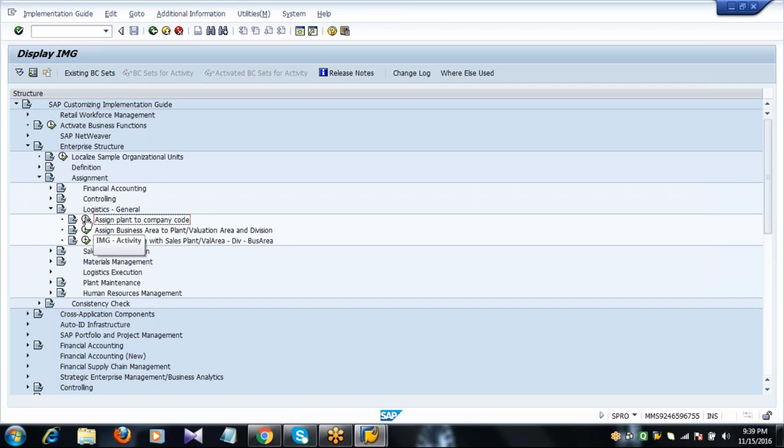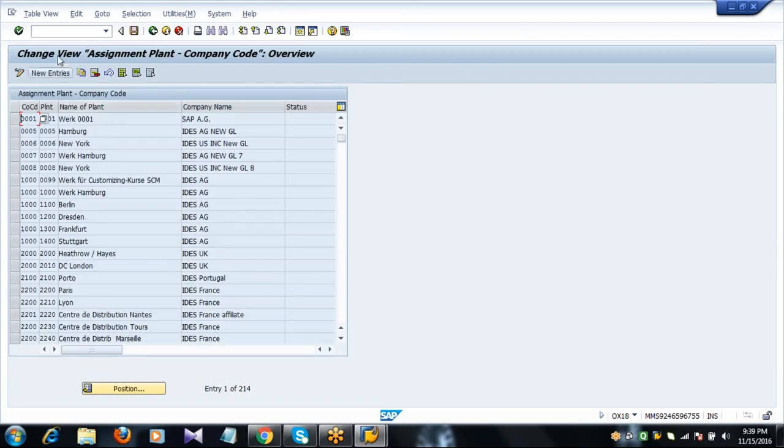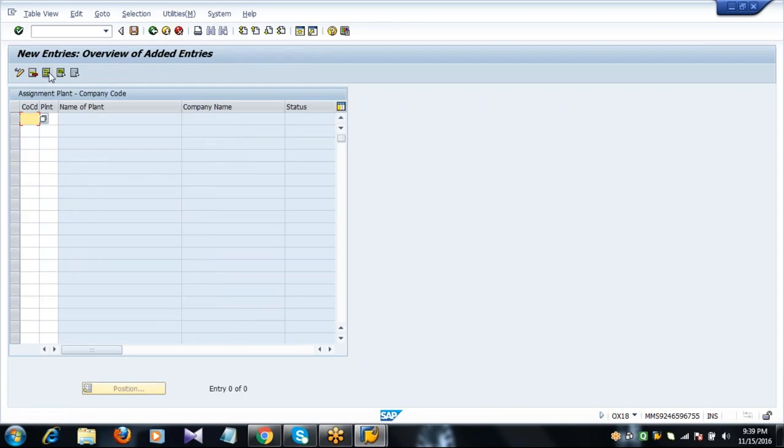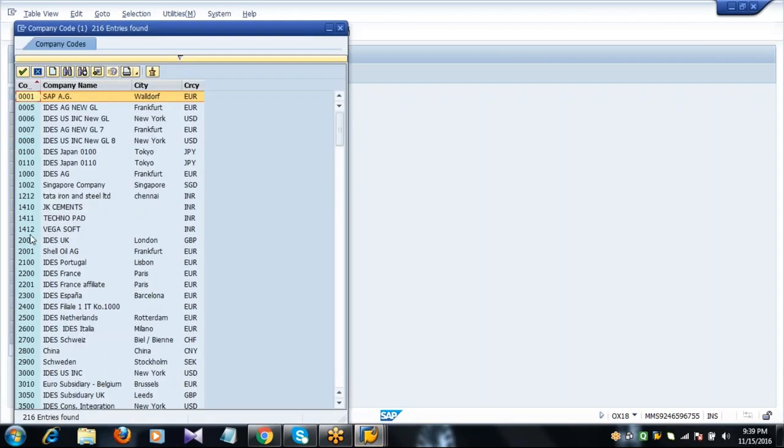So again we need to click on clock, click on new entries. There is an option called new entries. So here the first column, the system displays company code, the second column plant. If you know the company code what you created, you can directly enter. If not, click on this drop down button and you can search your company code. So my company code I created is 2001.